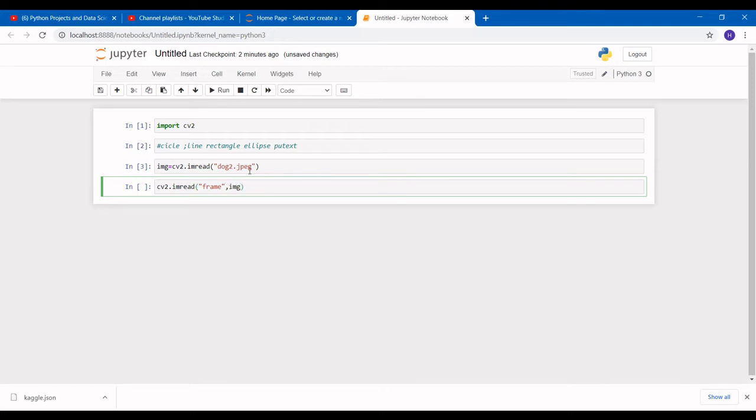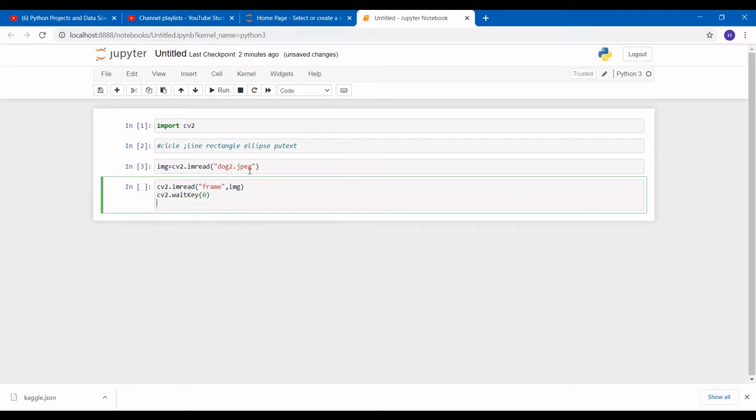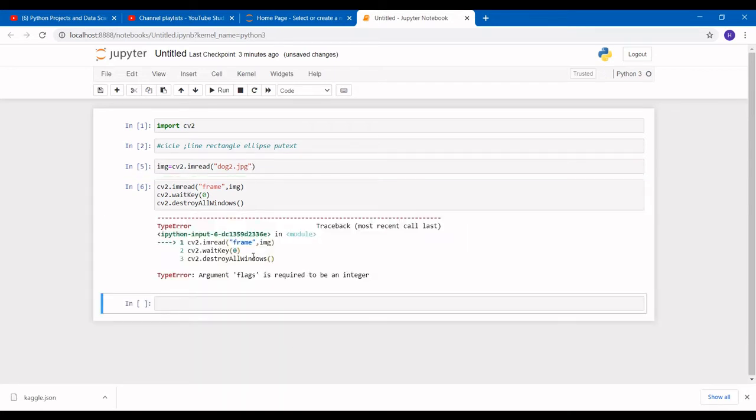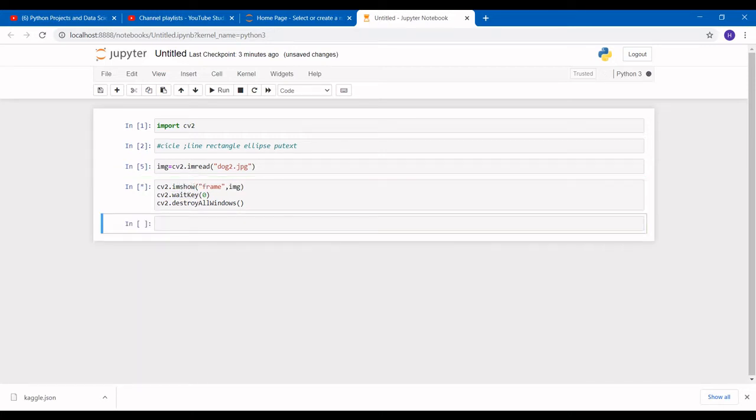We have to show our image. Now we have to use our waitKey. Now we have to use cv2.destroyAllWindows. Okay, it should be imshow, sorry. Now, as you can see, my picture is here.